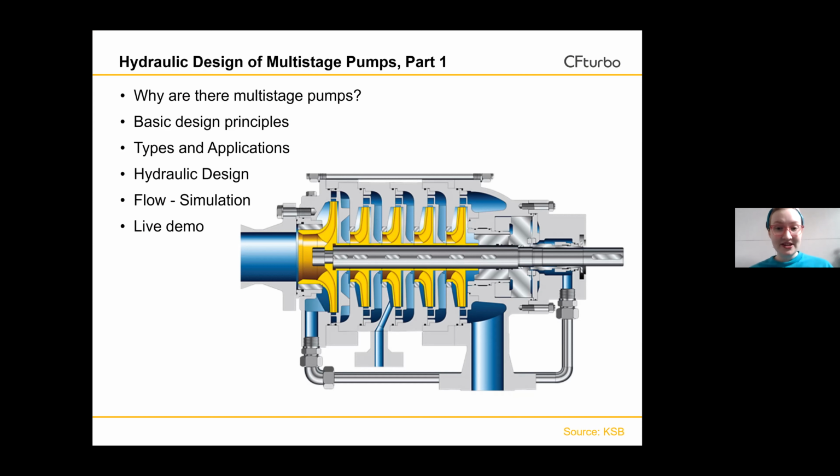Questions we want to cover today are, why are there multi-stage pumps? What are the basic design principles? Which types of multi-stage pumps are around and for what applications? How can a conceptual hydraulic design be done from the ground up? And what is essential to know about the 3D flow simulation of pumps? In this live demo next, we'll demonstrate the hydraulic design for a pump stage, setup, and export of a 3D CFD simulation within CF Turbo.